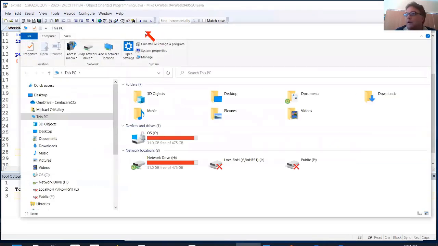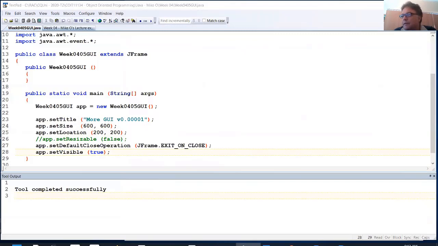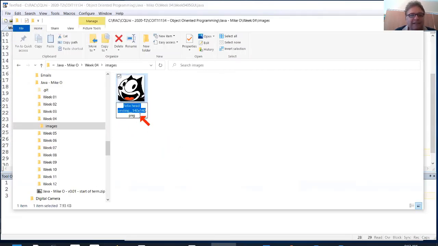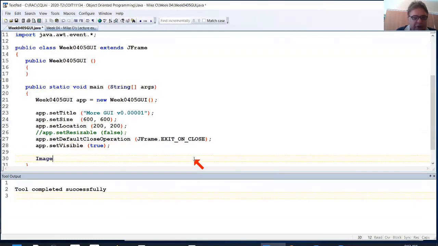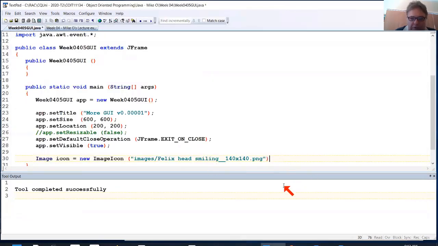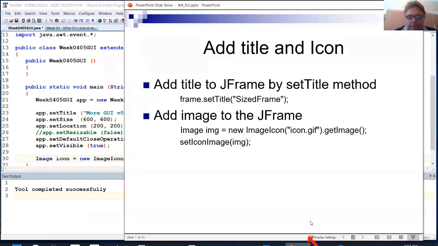I just need to track down a quick icon. I'll grab one I was working on the other day. So it's Felix the cat. Okay, so let's see if we can make that the image for the application. ImageIcon equals new ImageIcon. And then we're going to say the name, and don't forget the folder, images slash. That should do it. Dot getImage.